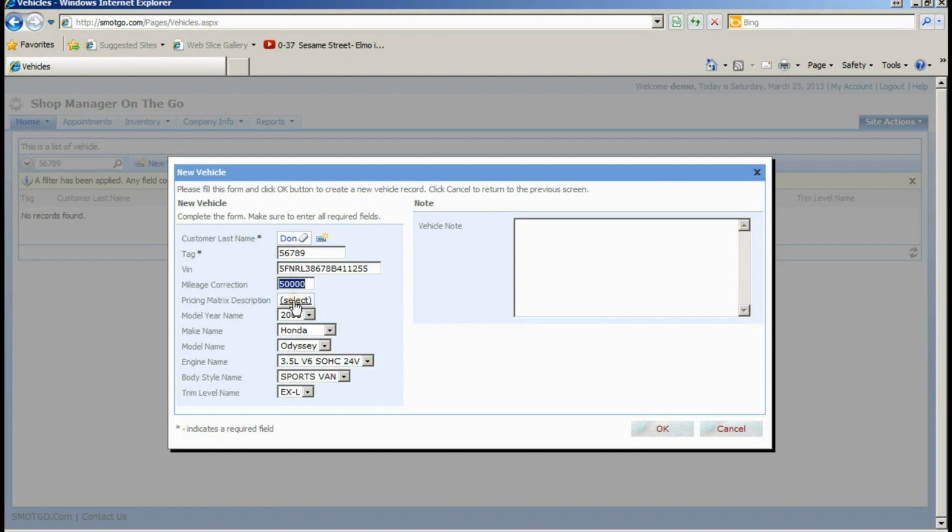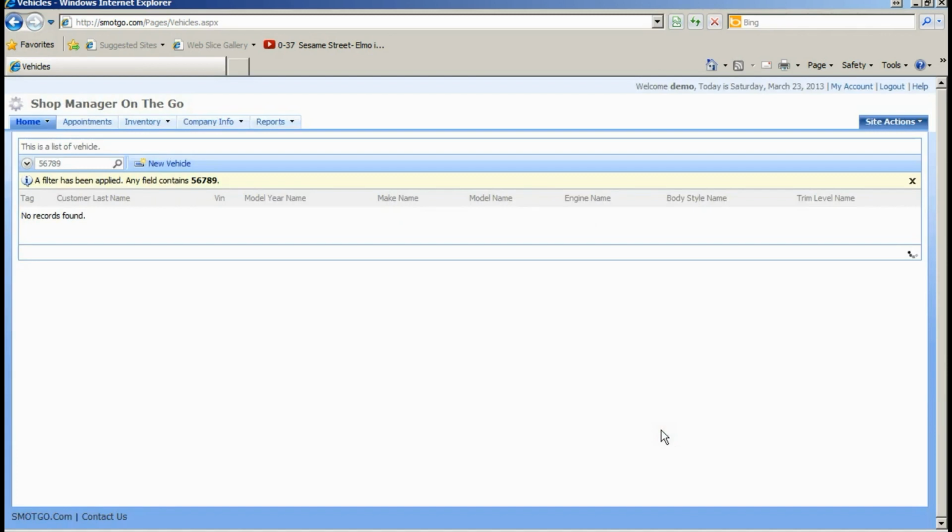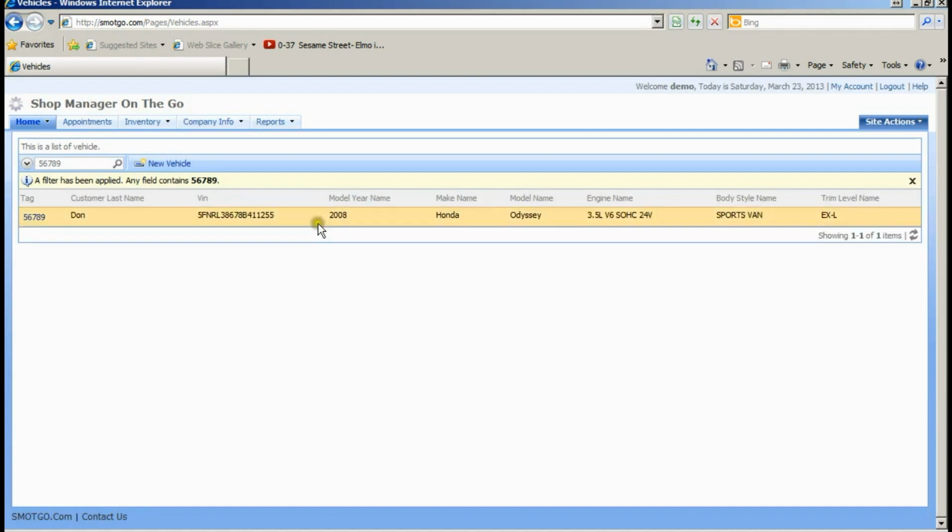Pricing matrix, we're going to get into that a little later on. So we're going to skip past that for now. Vehicle note, I'm going to add a little note here about this vehicle, just to say this is a great vehicle or a great car. And let's save that by clicking OK. So now you can see that vehicle was added.